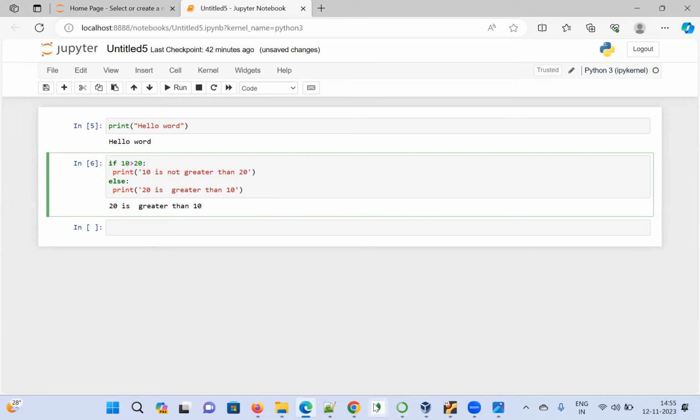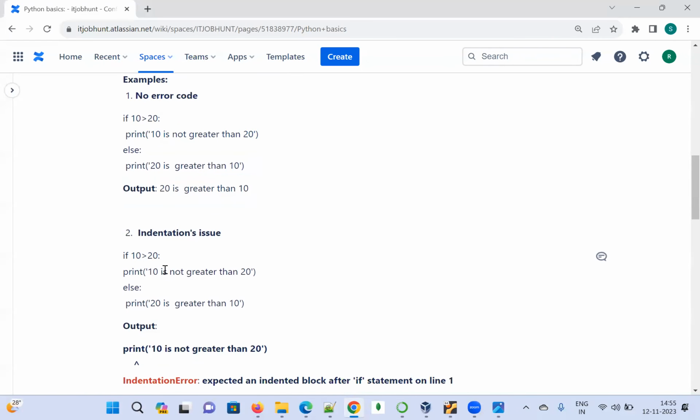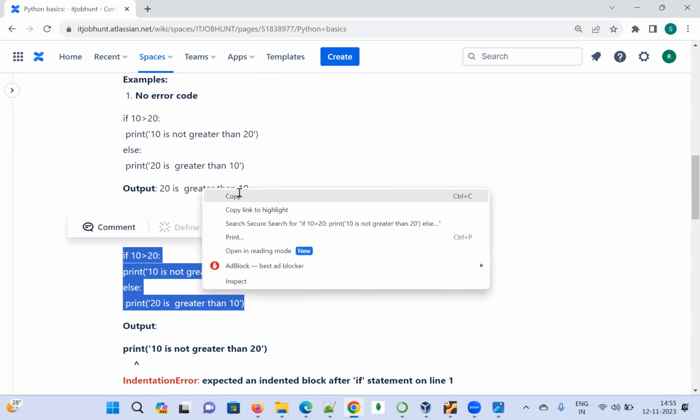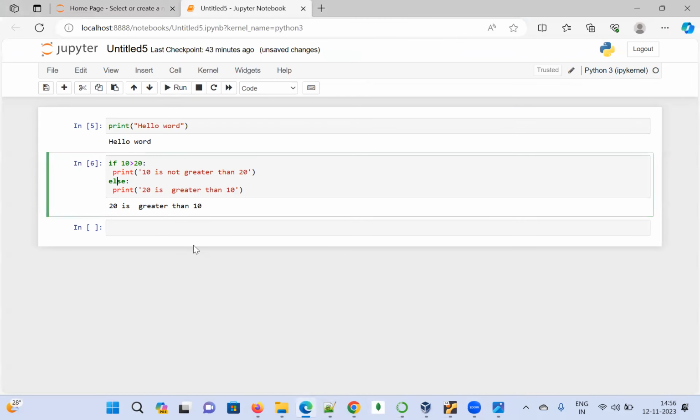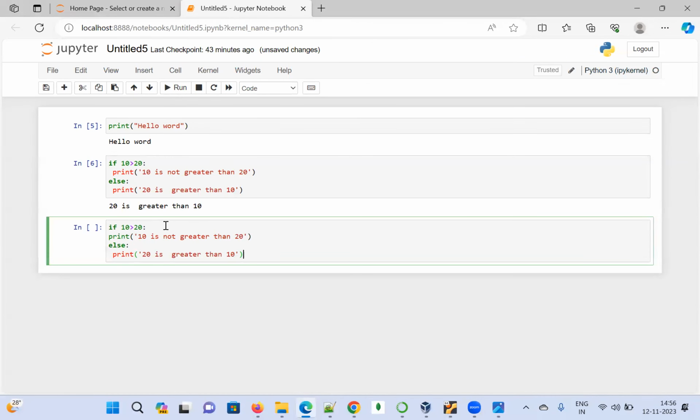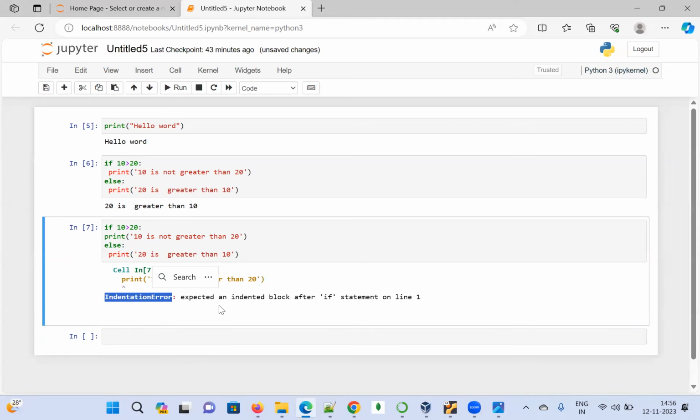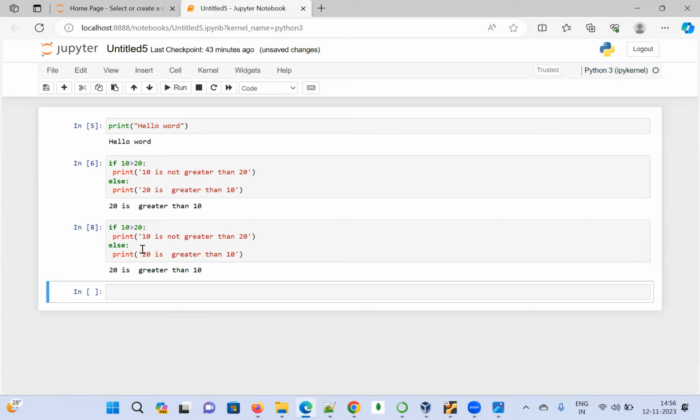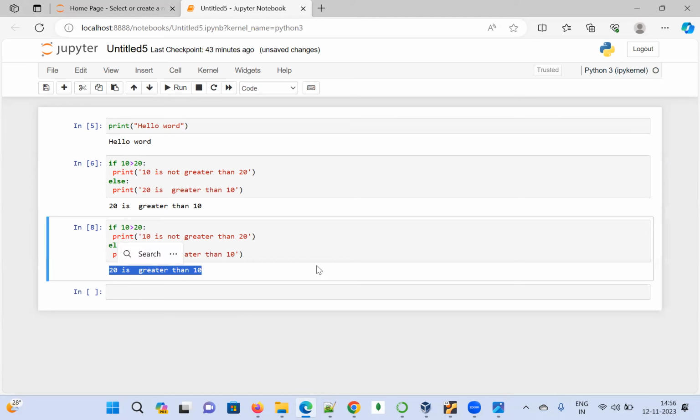Let us see the second one, the indentation issue. Here I have not maintained the indentation. It should give the indentation error for me. See here, indentation error, and it gives the line number 2 where the error is. If I correct that indentation and execute it here, 20 is greater than 10 is showing, right? So that is how we need to do that.